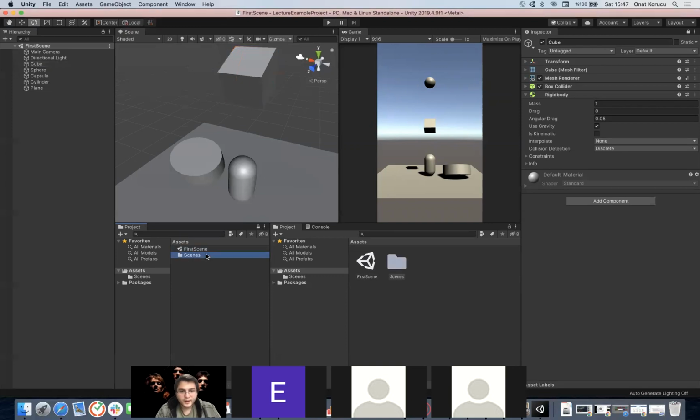So this way, I can stay within the first scene and I can go into my scenes folder inside the other project window. And now I want to take my first scene and put it into scenes folder. I can do that from here, obviously. I didn't have to use two windows for that, but sometimes you need to move your files to a very specific location that you cannot see within one project window.